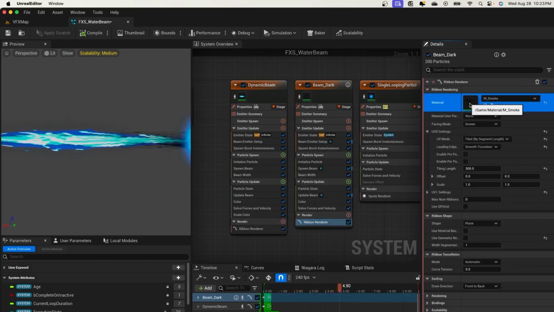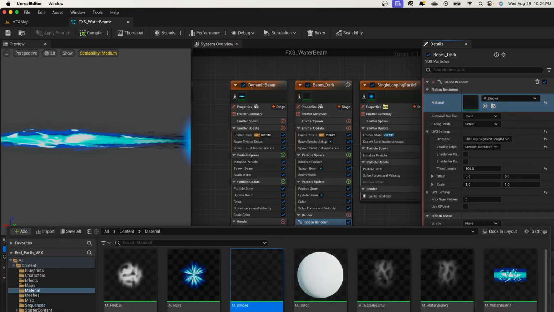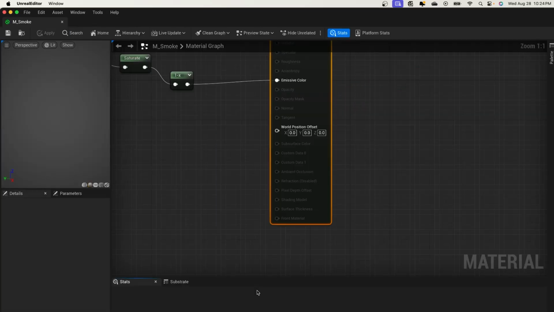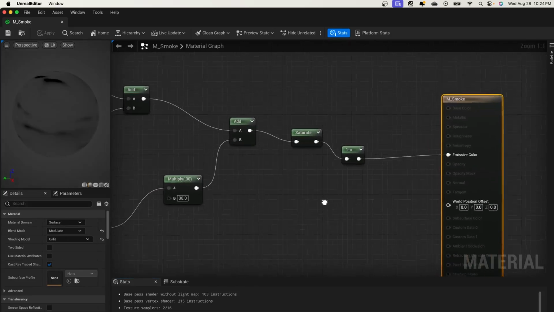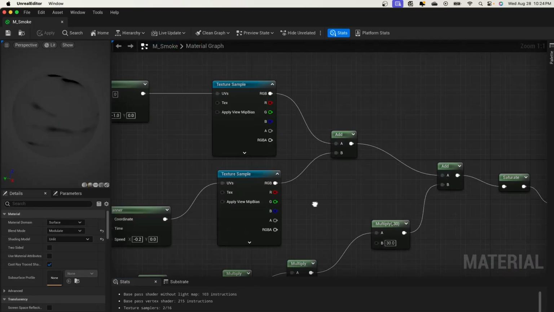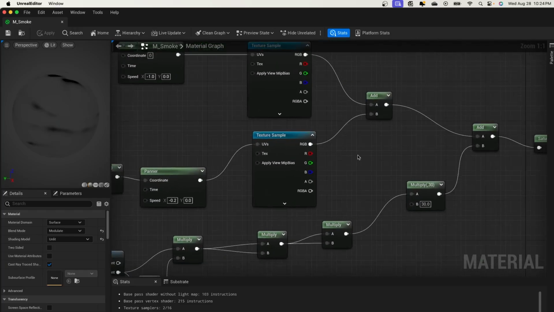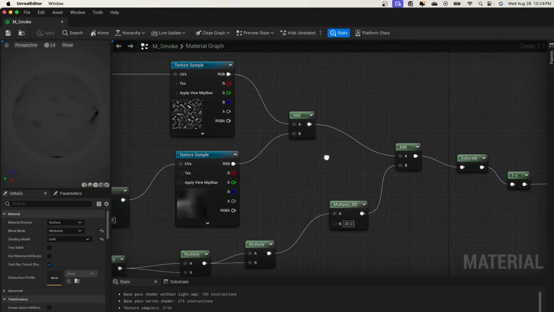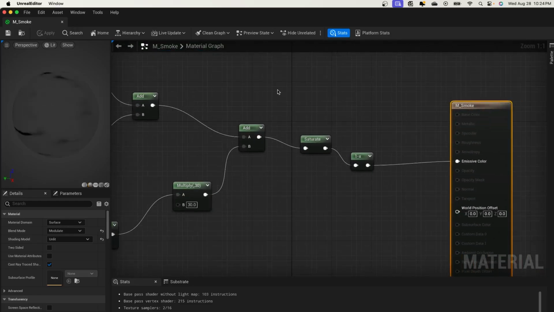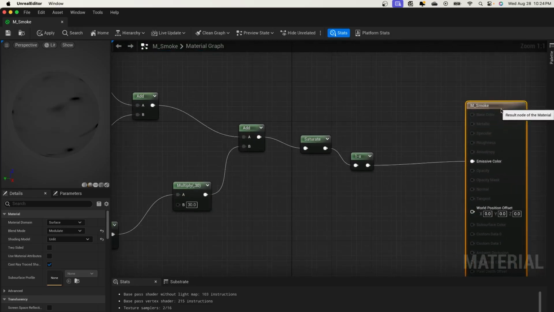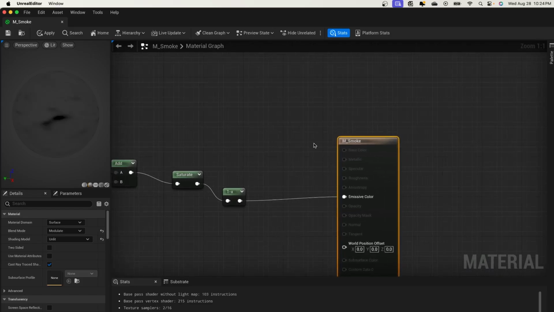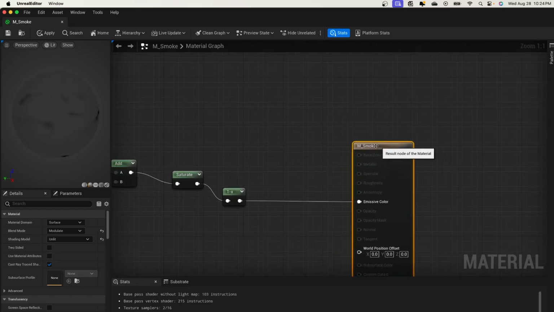Yeah, we gotta fix that black part. Go and check out the material you used here. Open it up. It does not have a particle color, so I'm gonna add that in. This one is only using, what is that, opacity?